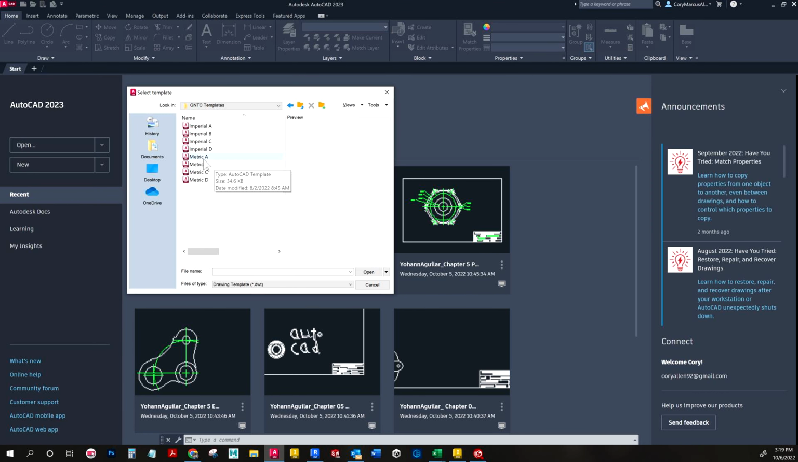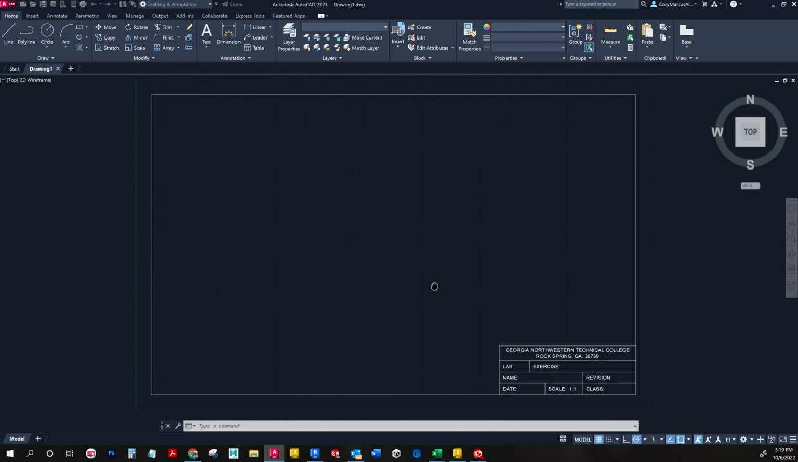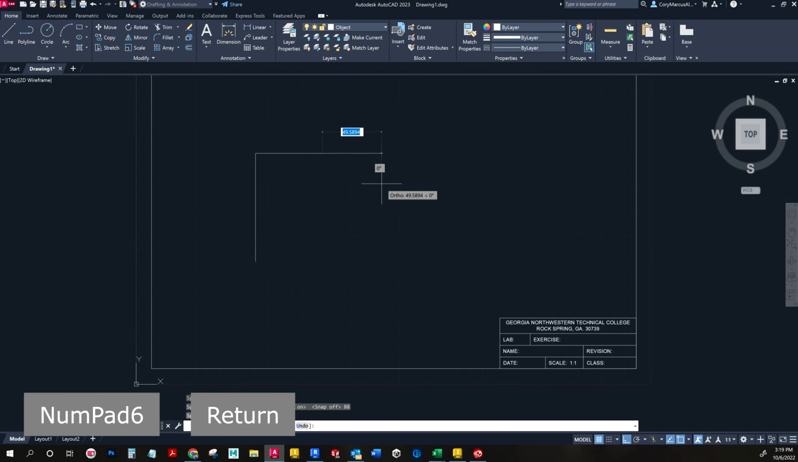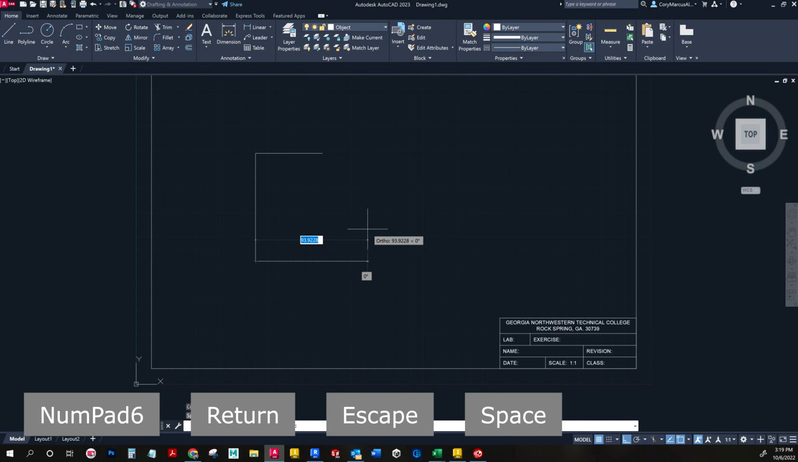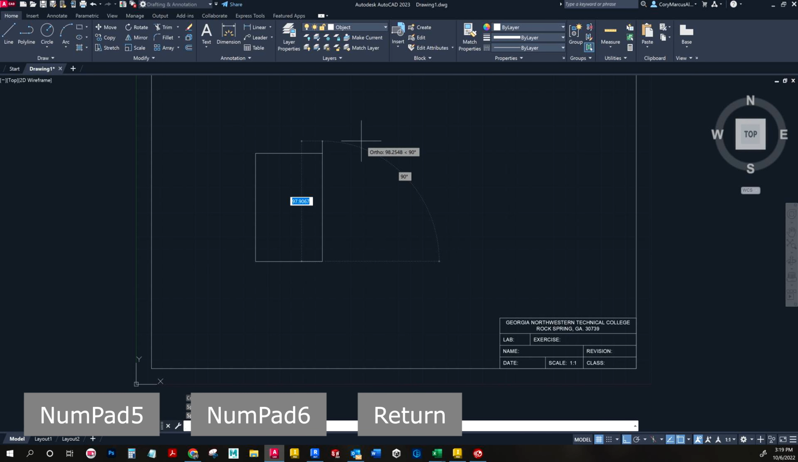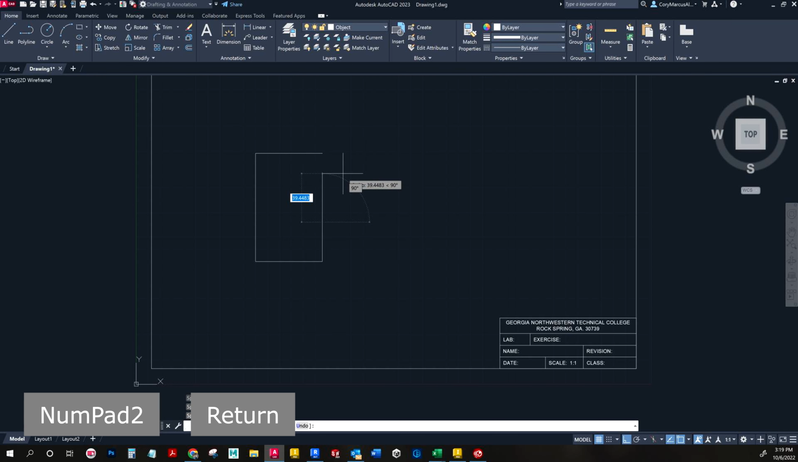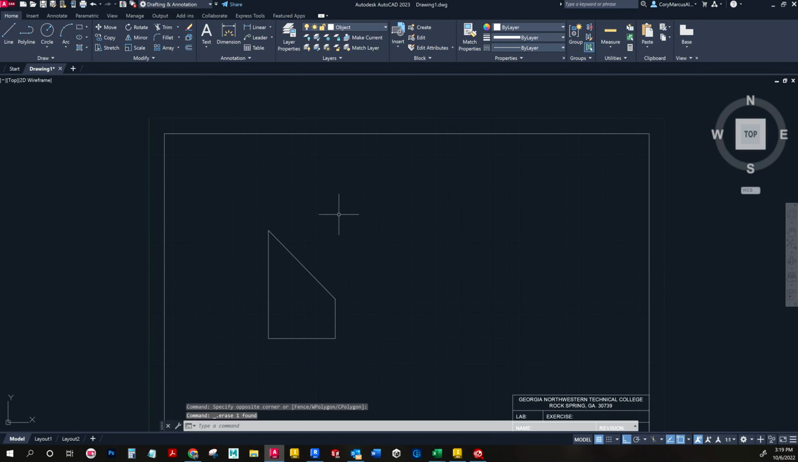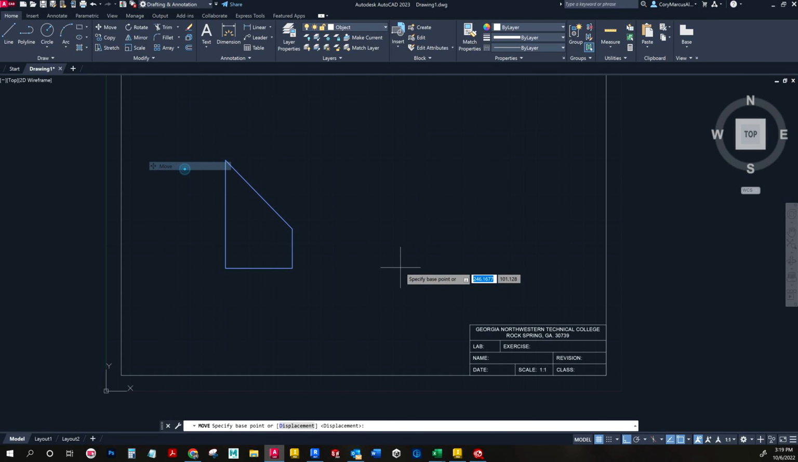Let's get a B size sheet. Okay. So now we've got ortho on. I'll just go ahead and draw my lines like normal. Well, I drew this line up here. Okay. Turns out this is a little bit bigger than I thought it would be, so I'm going to move it down.